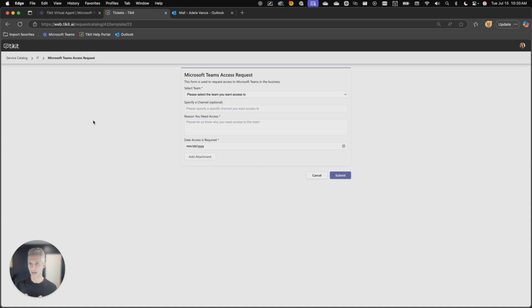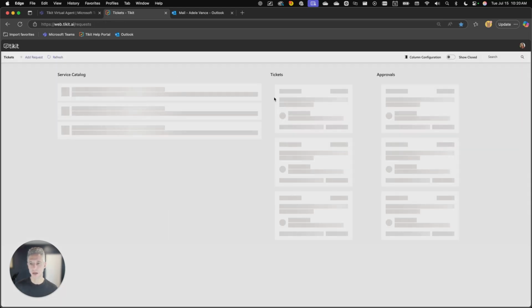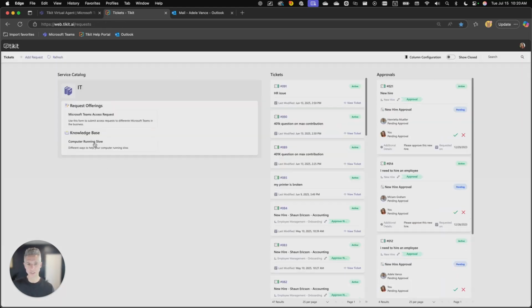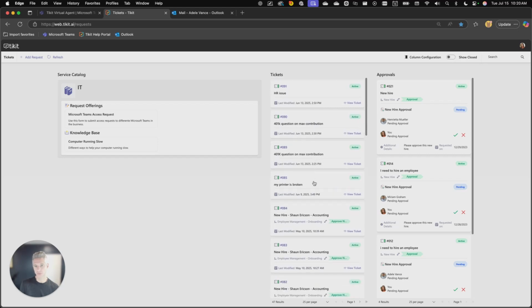So this is my Teams access request form. Here is my knowledge article. These are examples I use in the service catalog section of the setup series. And I can review those and see those and click on them to work against them. The other thing that I can do here is I can see all of my open tickets and all my open approvals. So approvals are pretty self-explanatory. I can approve or reject those things here. If I wanted to open up one of my open tickets, I could also do that here.